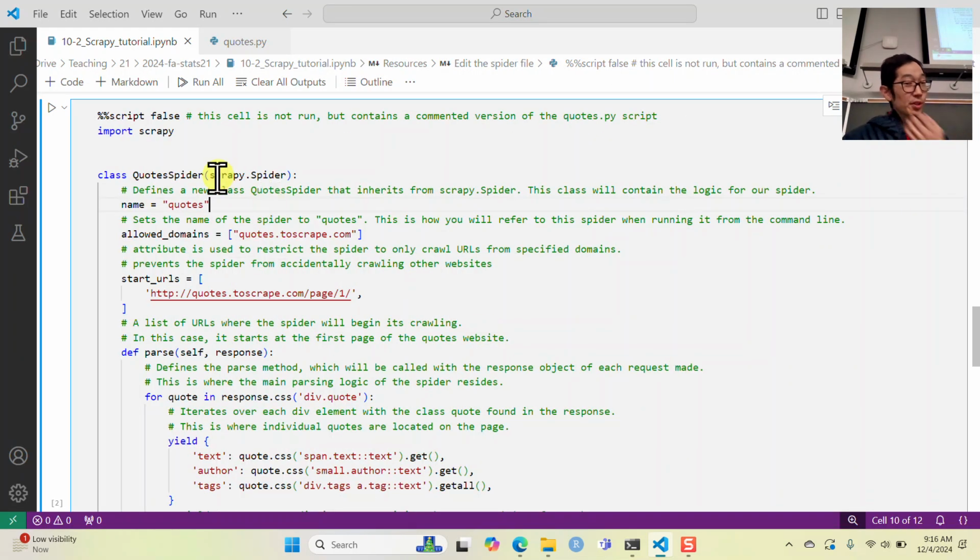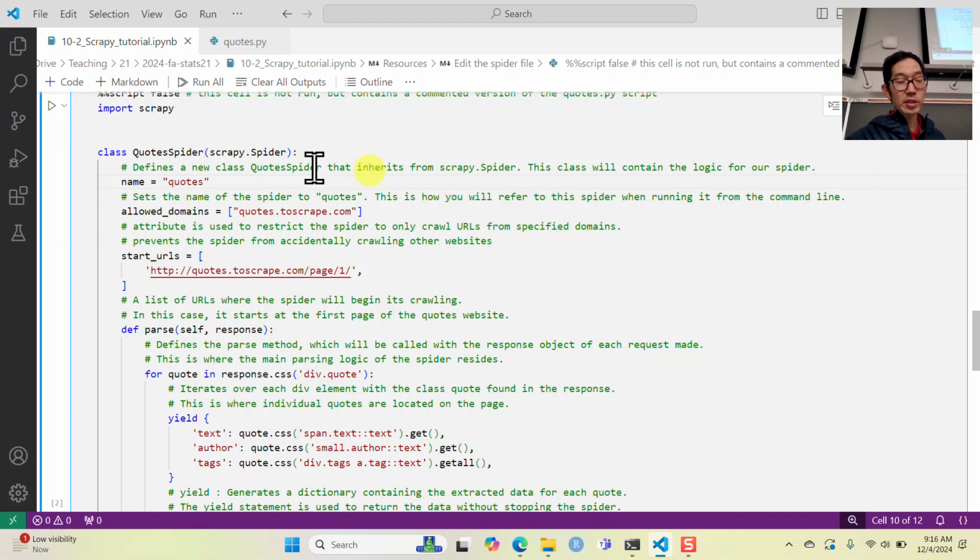Okay, so when we call class, this defines a new class, object-oriented programming, and this is going to contain the logic for a spider. The name of the spider is called quotes, and this is how you refer to the spider when you use the command line. So when you call scrapey to run the spider, basically you say run this quote spider, and so you can create different spiders.